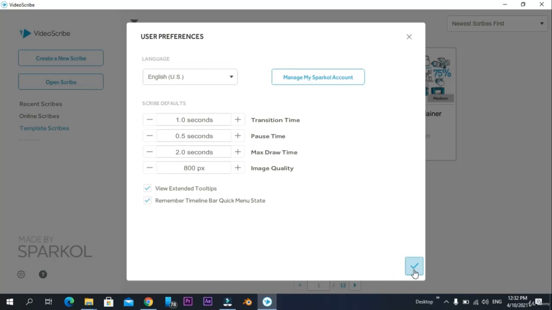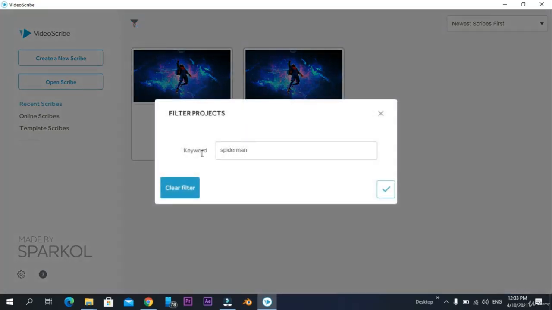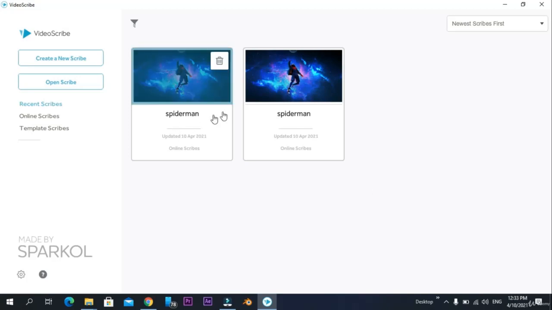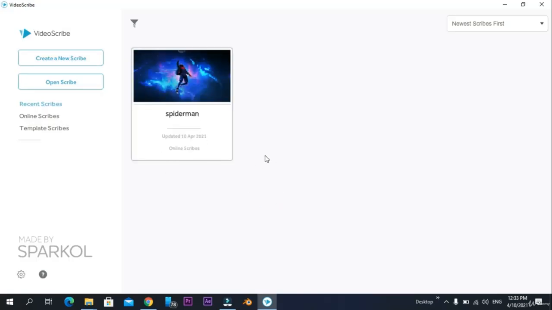So now click on the right button. From this filter button you can search your project. Like I have this project called Spider-Man, and if I click on it, it will show me the Spider-Man project. I think both of the scribe names are Spider-Man, that's why it's showing me Spider-Man. And if I want to delete them, I can also delete them by clicking on this button, and it is going to delete them permanently.